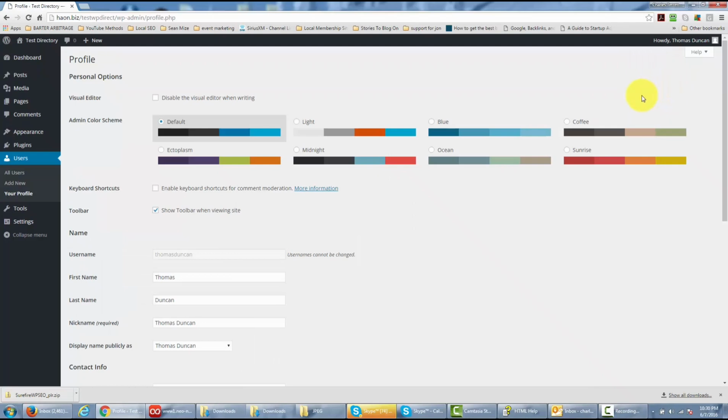Now, one of the things that you're going to see right away is that you're going to have the ability to disable the visual editor, and that means the WYSIWYG or the what you see is what you get editor. You typically are going to want to keep that there unless you know HTML very well.